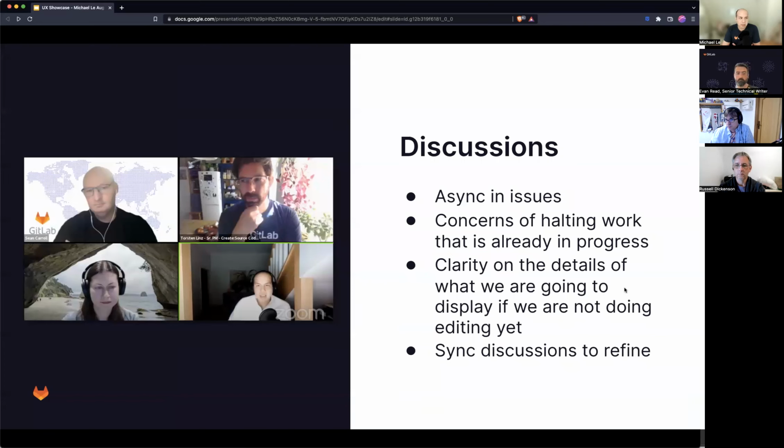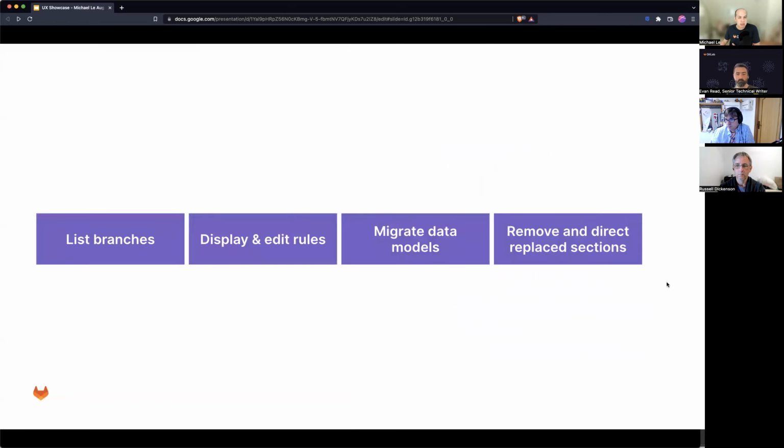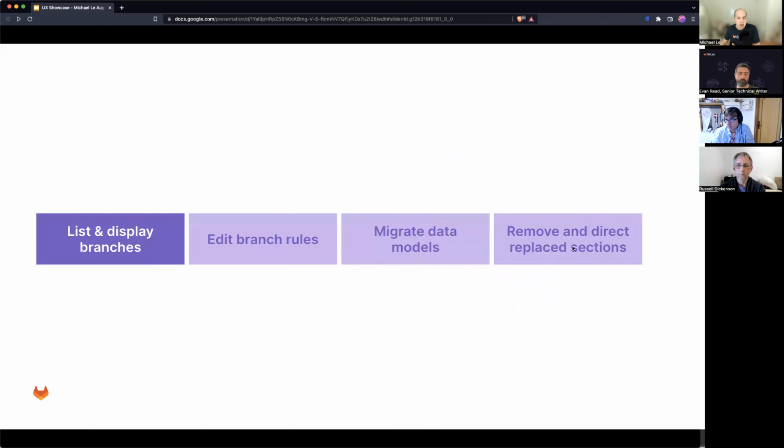And with that, we were able to come up with a new approach to our MVC. So initially, this was our MVC where we would do all these things. And after our discussions, we decided to focus more on just the read-only, the listing and displaying of branches as our first MVC, and then handle everything else down the road if we see that it's necessary. And this is bringing that focus of the user value of organizing the rules by branches and allowing them to see it like that. And for editing experiences, we would redirect them to the existing spots right now.